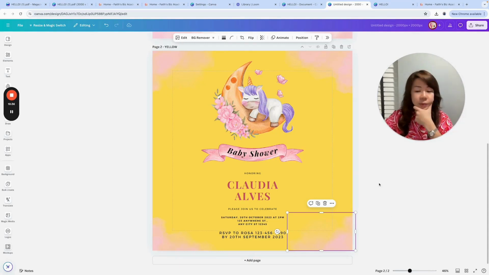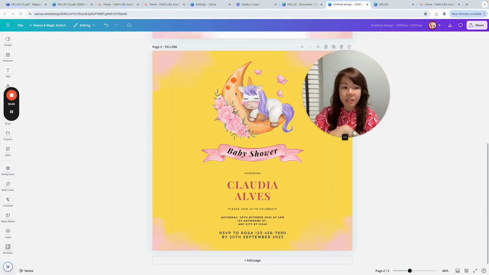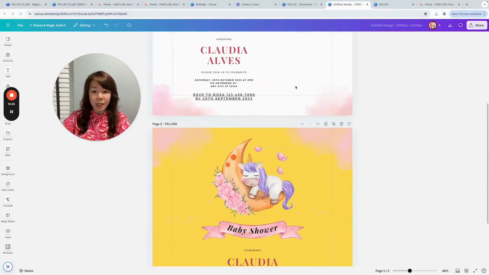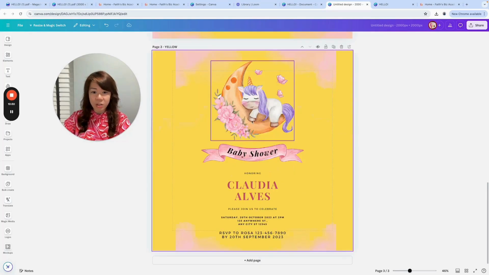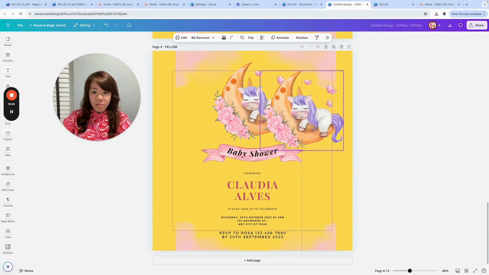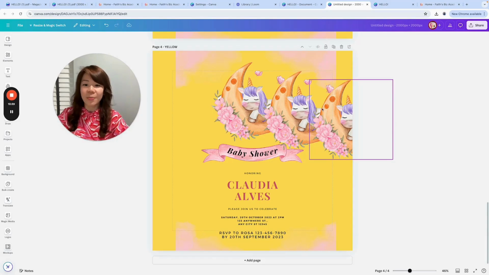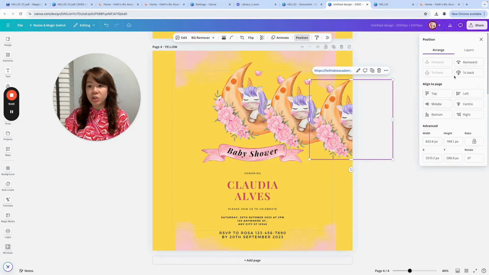We also want to talk about layers, especially if you have many different elements. Let me copy this and paste it here. I want to have multiple unicorns. Let's just leave it as is. I'm going to click on this one and go to Position. What you can do is go straight to moving it backwards, moving it forward, or going one step at a time.